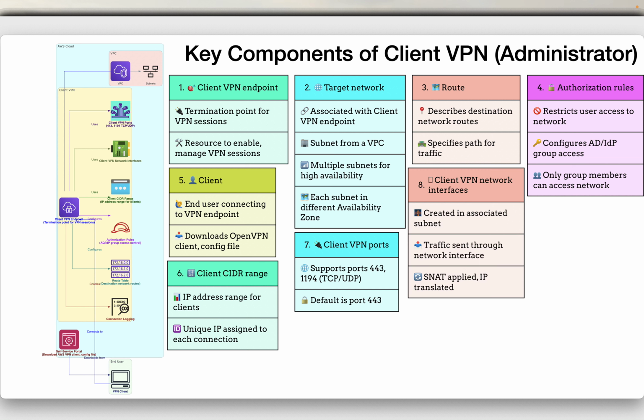Then we have client VPN network interfaces. When you associate a subnet with your client VPN endpoint, we create client VPN network interfaces in that subnet. Traffic that is sent to the VPC from the client VPN endpoint is sent through a client VPN network interface. Source network address translation (SNAT) is then applied, where the source IP address from the client CIDR range is translated to the client VPN network interface IP address.